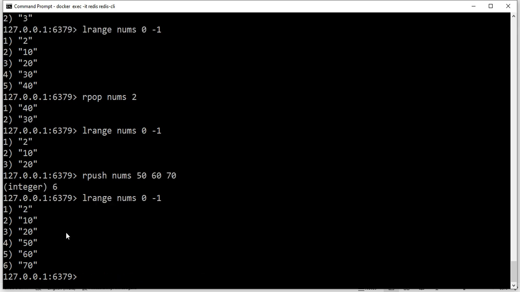Let's say we want only these elements like 10, 20, 50, and we want to remove all the other elements. What we can do here is use something called LTRIM. It is going to take the starting element, which here is index 1, so let's say 1, and for stop we want to have till 50.